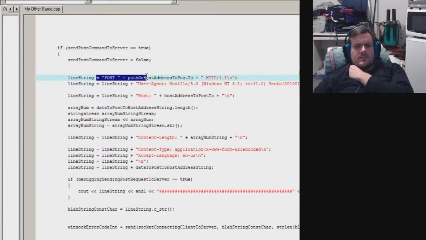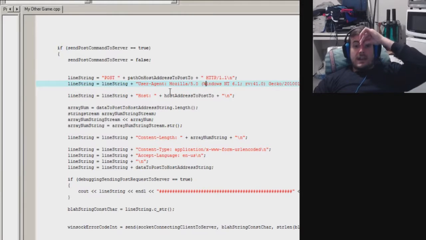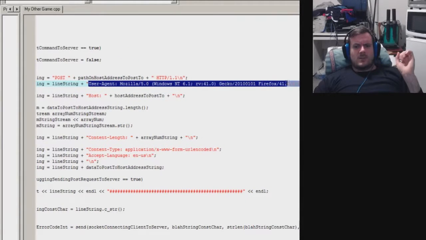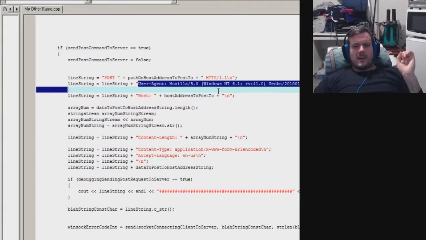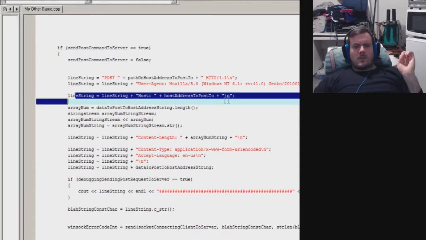You have post path on host address to post to. Using HTTP 1.1. User agent. We actually add this. User agent. So this is where we lie and say we are a browser. User agent. And this is actually not Mozilla Firefox, but we say we are. User agent Mozilla 5.0, Windows NT, rv:41, Gecko, Firefox 41. So that's where we lie and make the server think that we are Firefox connecting, but we are not Firefox. We are actually just some desktop program.